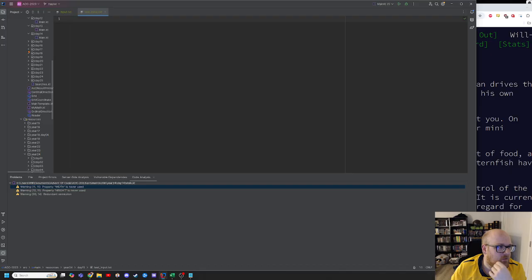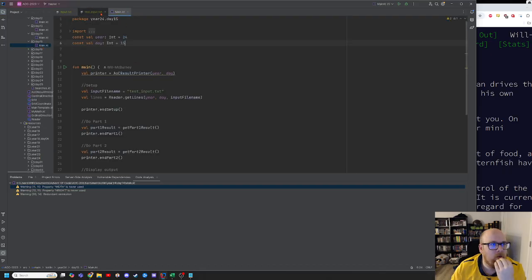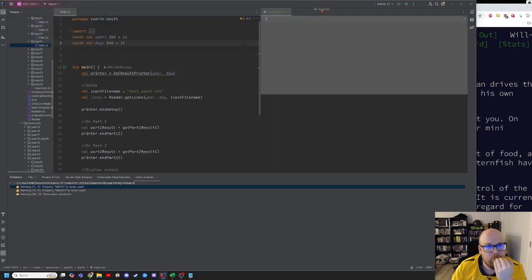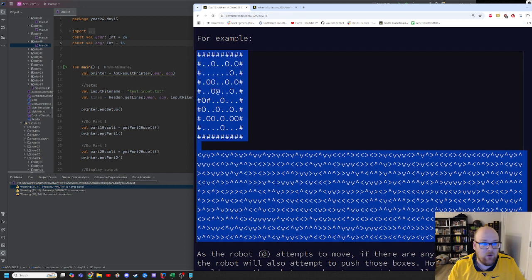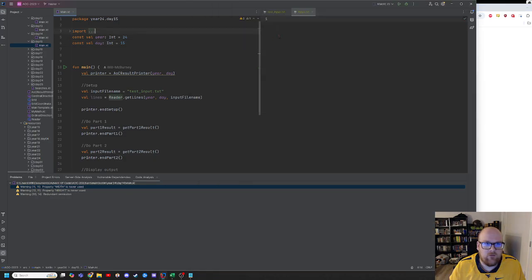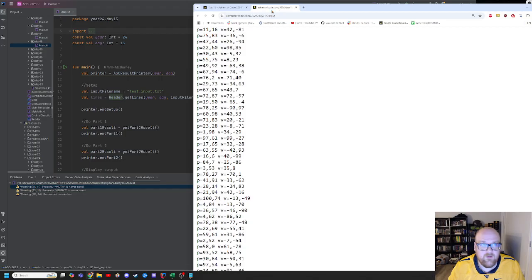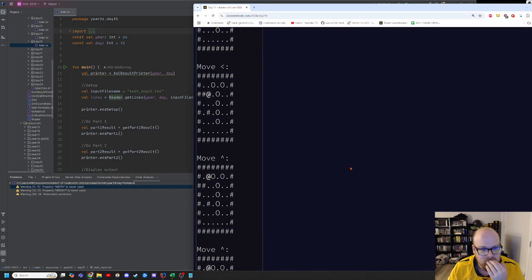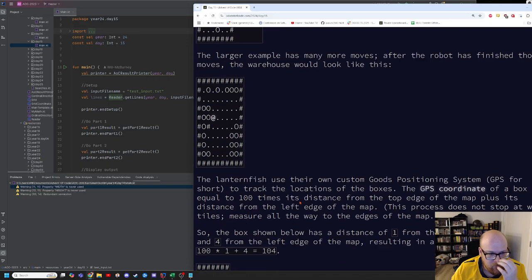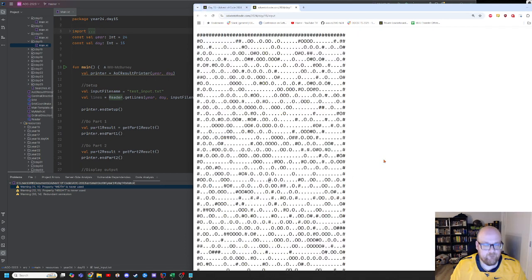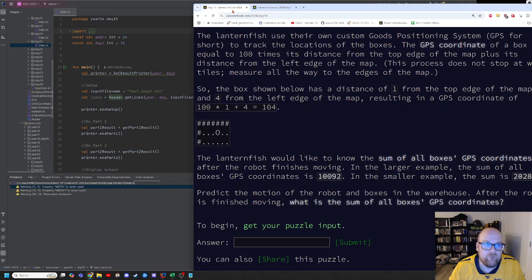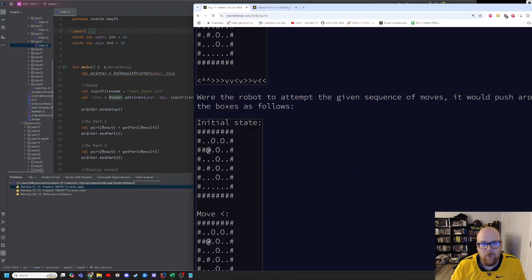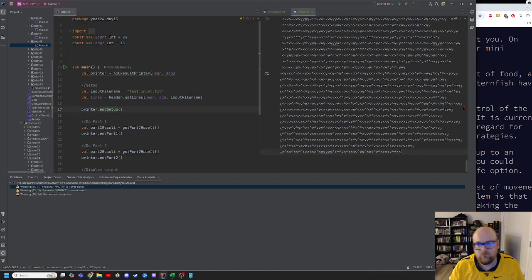Day 15 inputs, day 15 code. All right, so first, this is our test input. Wow, that is a big test input, which makes me scared about what my actual input will be. Okay.